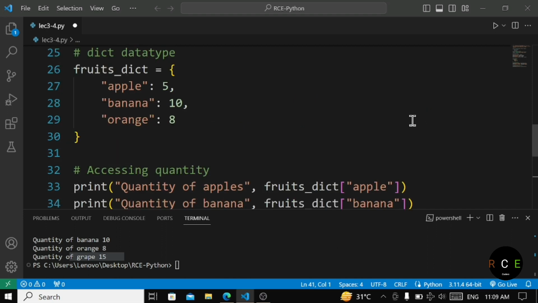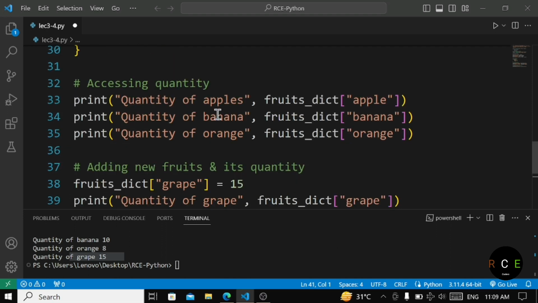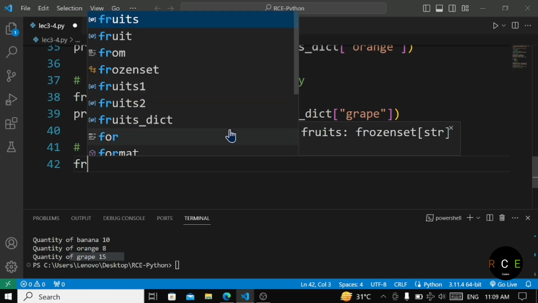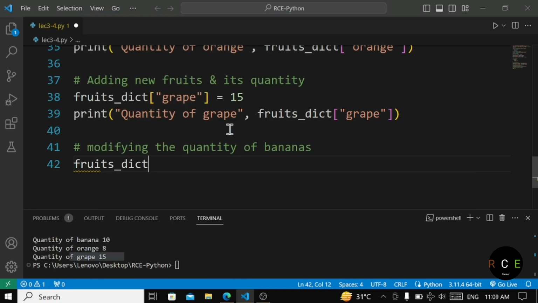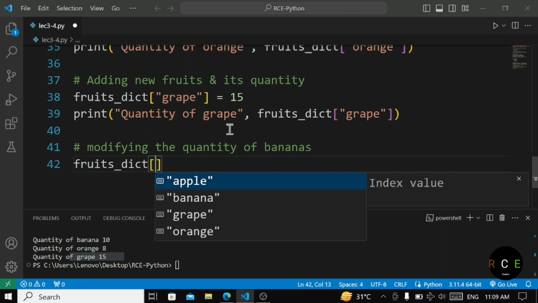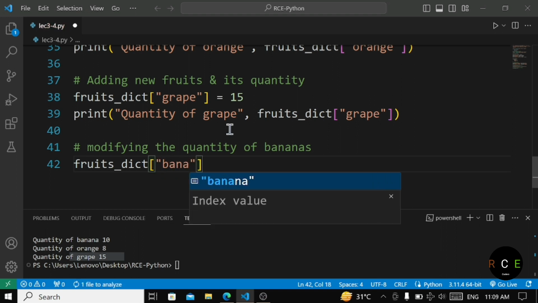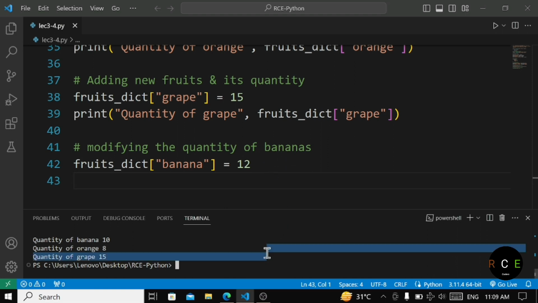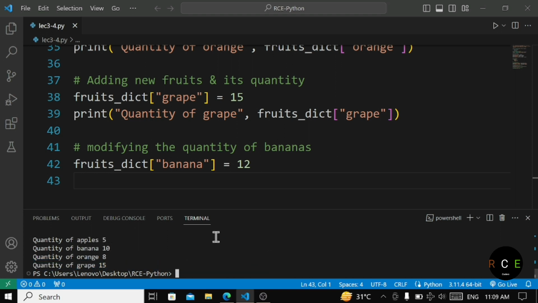Next, if I have a value like banana and I want to change it to 12, I want to modify that value. For this, go inside the fruit underscore dictionary. Inside this I want to go with banana, and after that, is equal to 12. The value was 10 at first. Now we have changed the value, so save it. If I execute the code, you can see the banana value is 10.